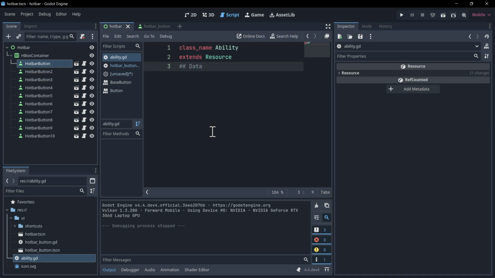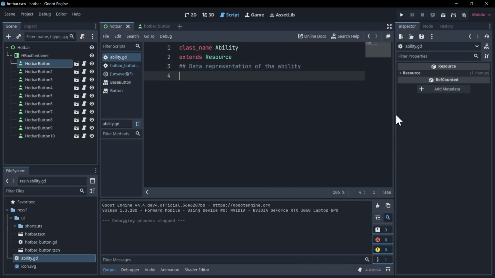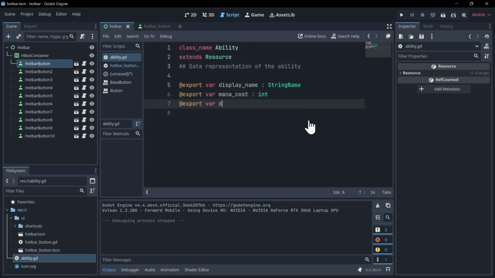So this is the data representation of the ability. So a resource is really easy to create and read information from, like let's say a display name, which could be a string name. Oh, and we can make these exports so we can edit them in the inspector, of course. We could say export var mana_cost, and this would be more like an integer. Export var damage, sure, we'll just make up a bunch of stats here. Default this to 0, let's default this to 10. You can make the damage a float if you want to do decimal point damage.